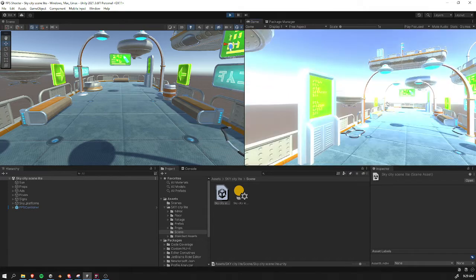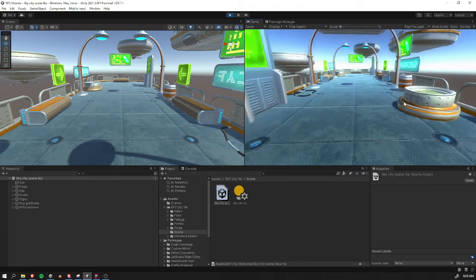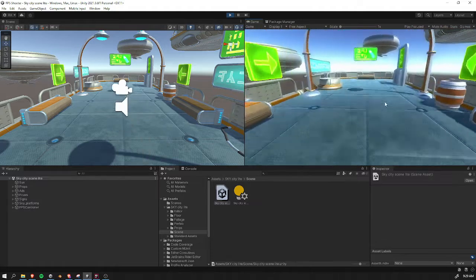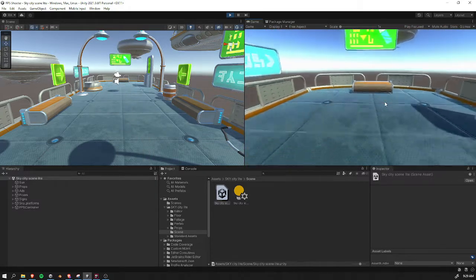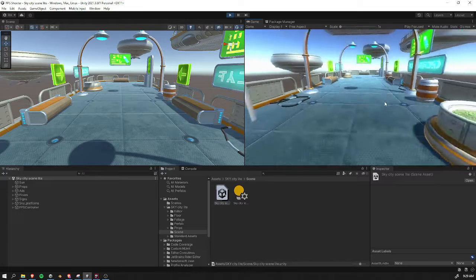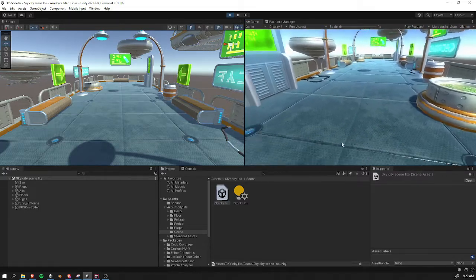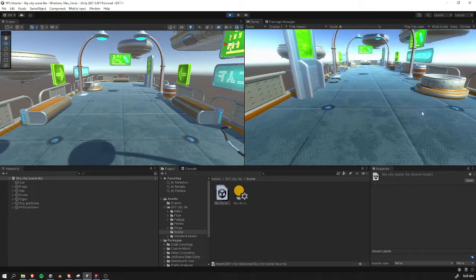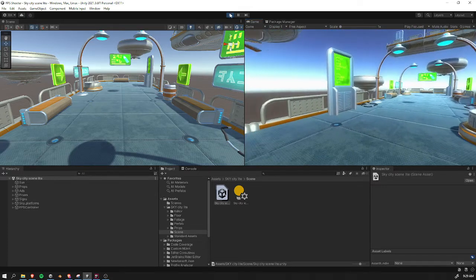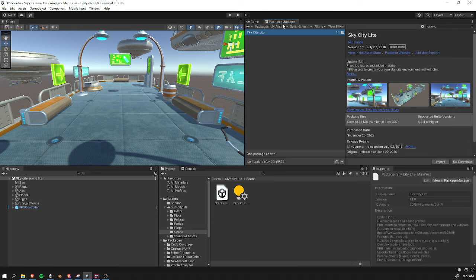Here's what we got: a basic environment, and a simple first person controller. Now we will create a shooting system and of course multiplayer networking as well. So let's begin. Here we're going to use Mirror. Let me type Mirror.